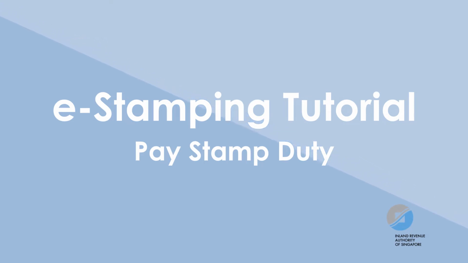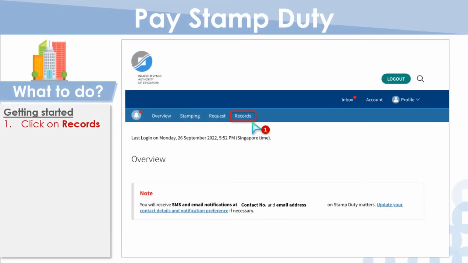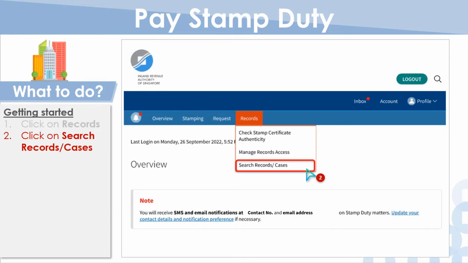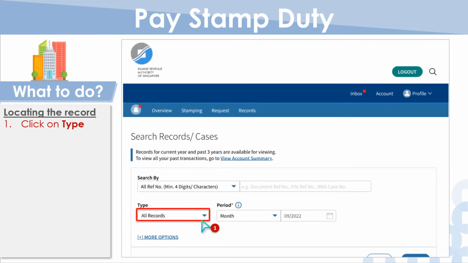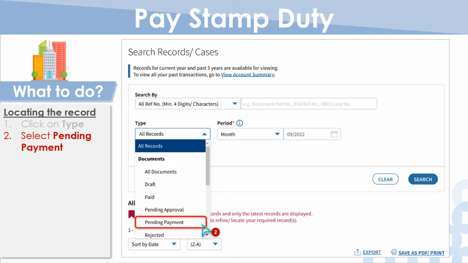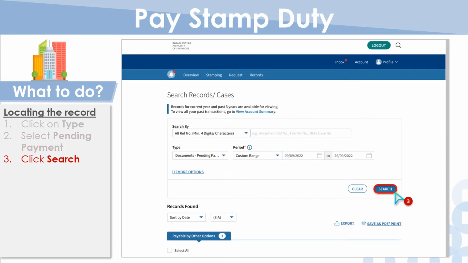Welcome to the e-stamping tutorial on how to pay stamp duty. After logging in via SingPass, click on Records. Select Search Records or Cases. Next, click on the drop-down list under Type. Select Pending Payment. Click on Search.